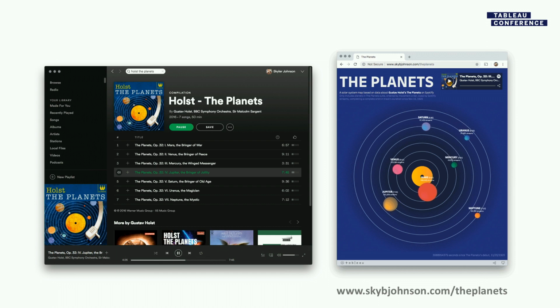It happened when I was listening to Gustav Holst, The Planets. If you're not familiar, it's a classical music piece where each track is a different planet. Based on the album art, I was inspired to say, I could probably recreate a solar system map, but using listening data about that album.